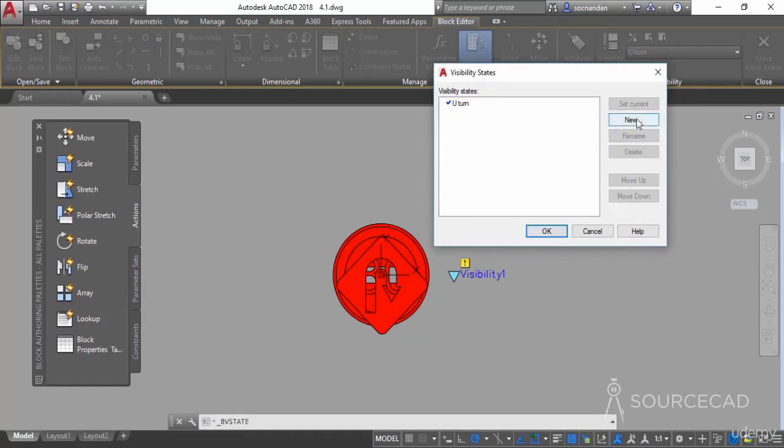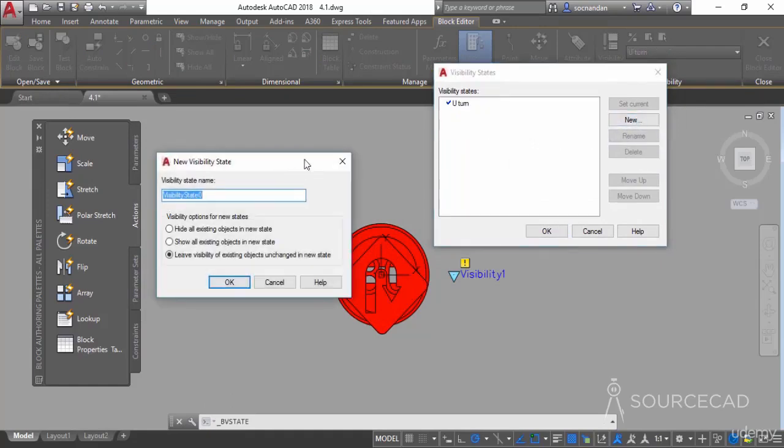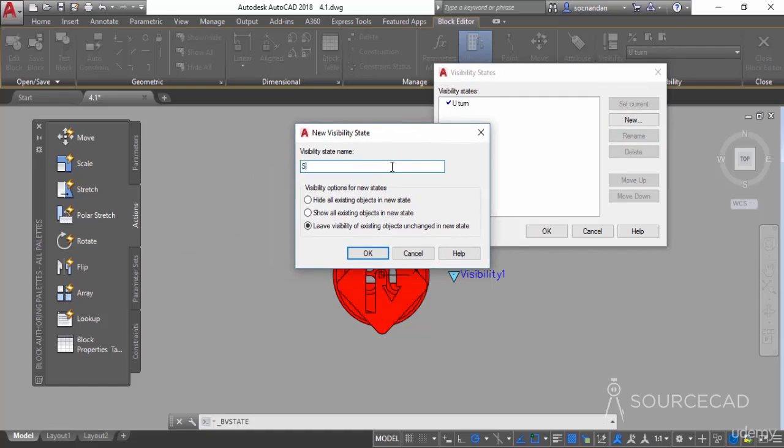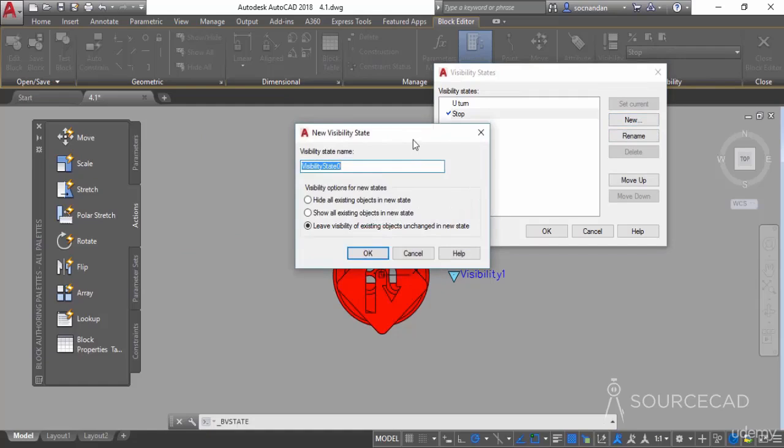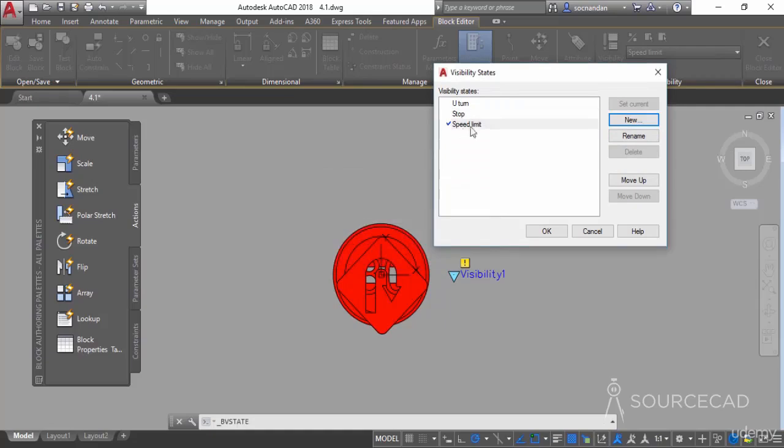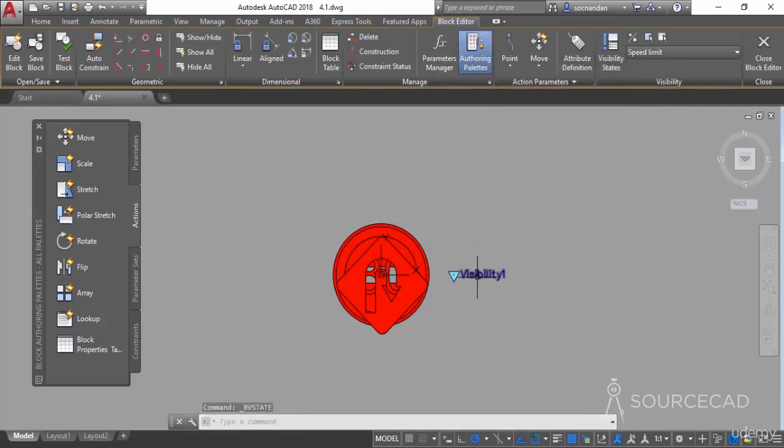Now click on new again and this time name it as stop and click on new again and name it as speed limit and click on OK. So now we have these three visibility states. Let's click on OK. Okay, so we have added the three visibility states and these states are present here.